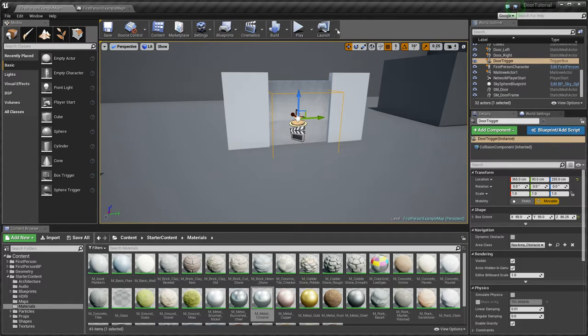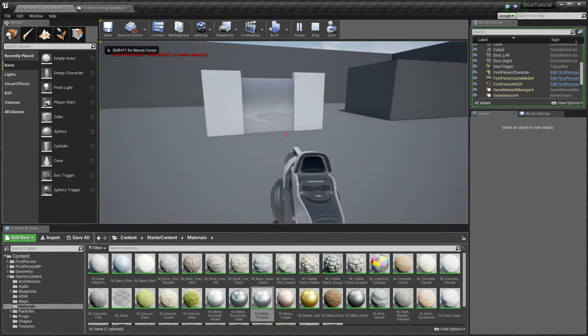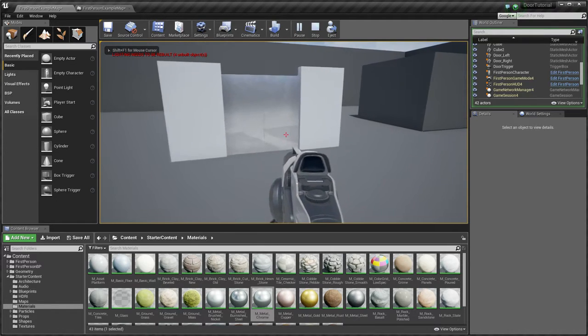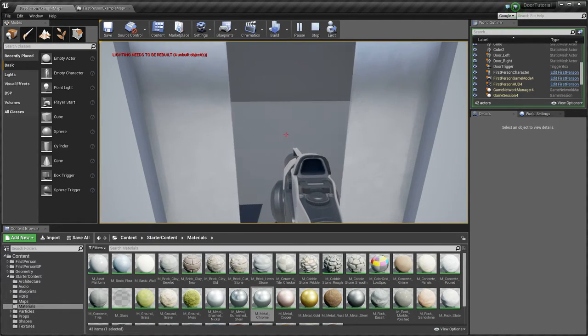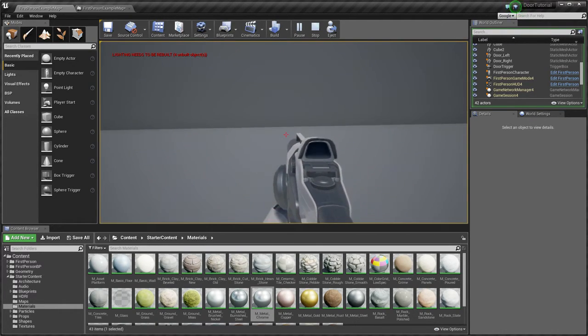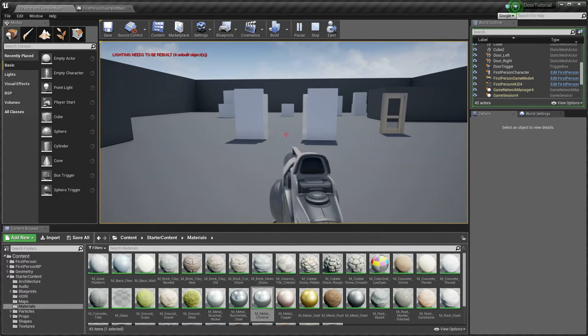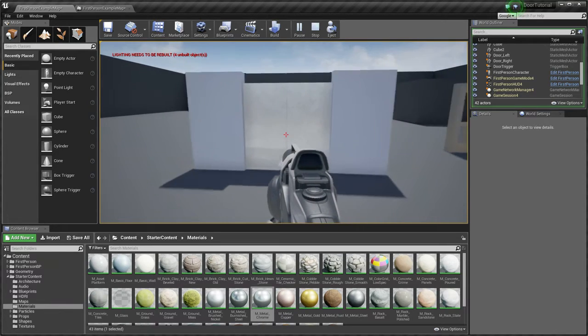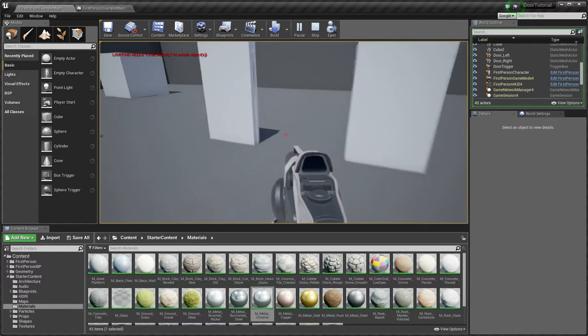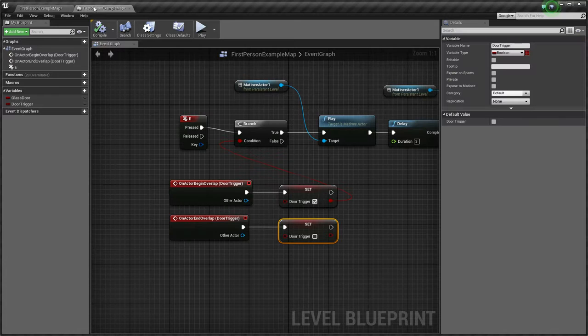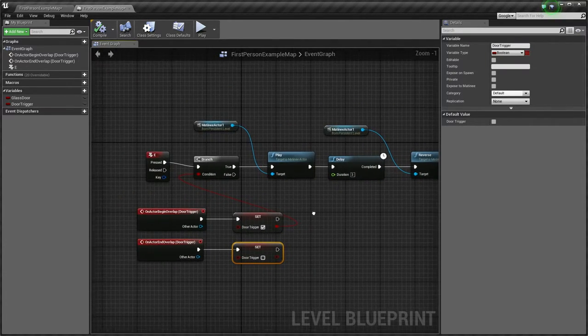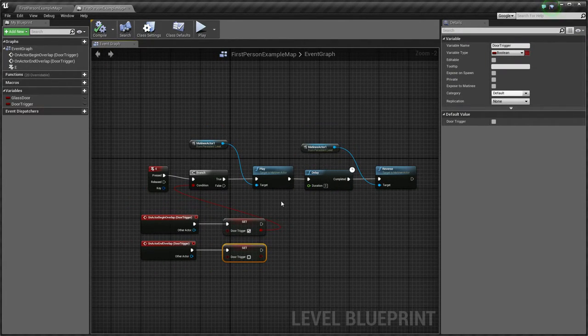Okay. Pressing E, nothing. Walk up to the door, press E, door opens. Excellent. We walk away from the trigger box, door does not open. Alright, that's what we want. And that's pretty much it. And of course, this kind of blueprint system can be used for a number of different things, but doors are generally where people start. It's certainly where I started.